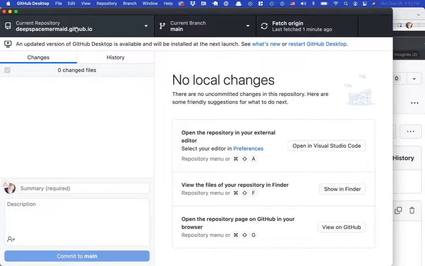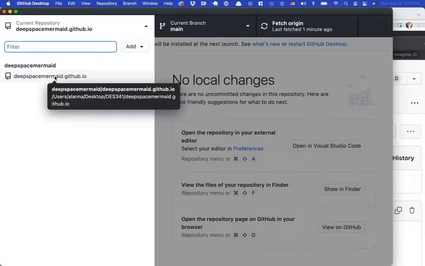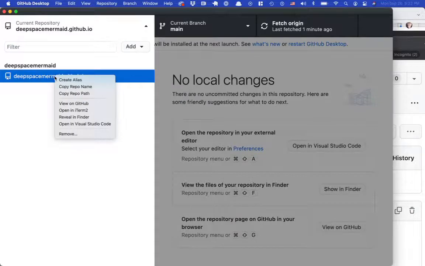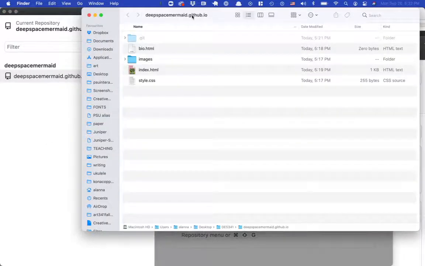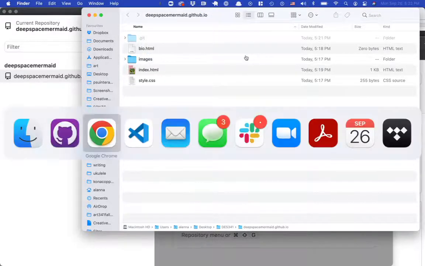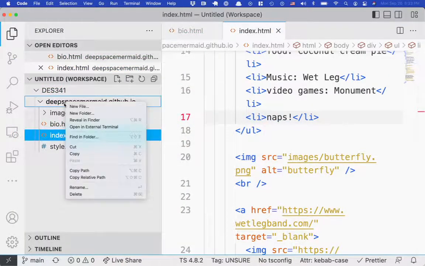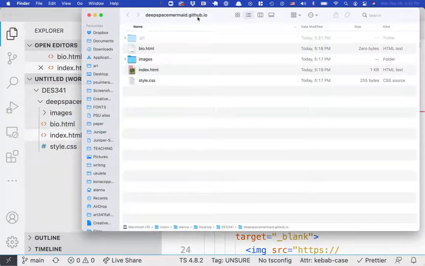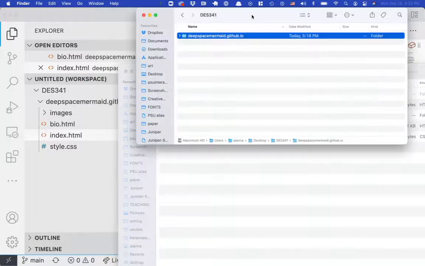So if you go here and you right click on this, I'm on a trackpad, so if I 2-finger click, it'll come up, and then I can say reveal in Finder. If this location here is different than if I go back to Visual Studio Code and then I 2-finger click on this and I say reveal in Finder. So this one is desktop DES341 Deep Space Mermaid. This matches this. So I know they're in the right place.